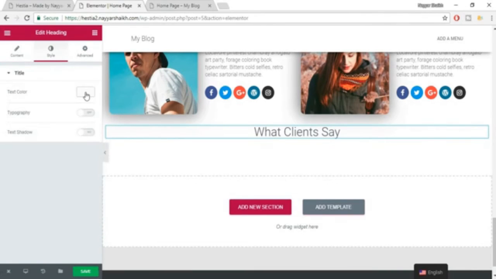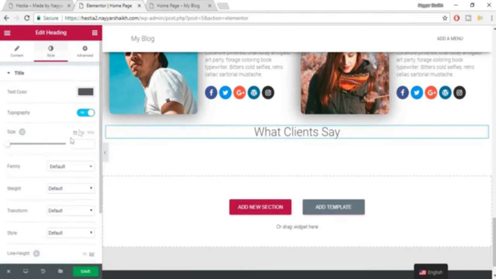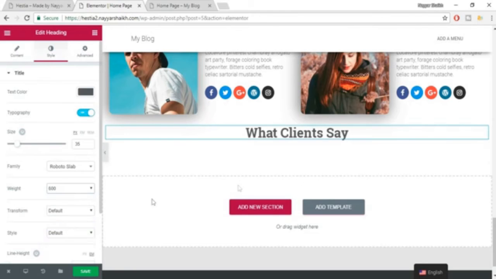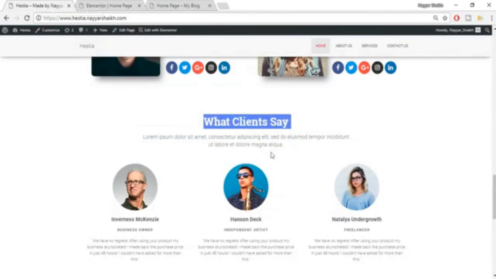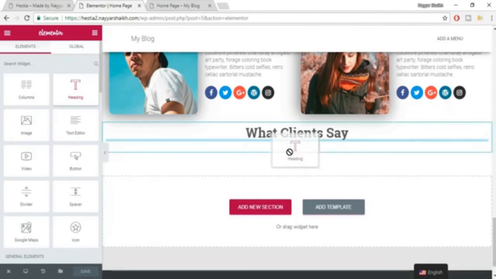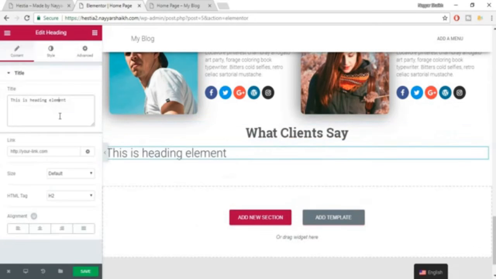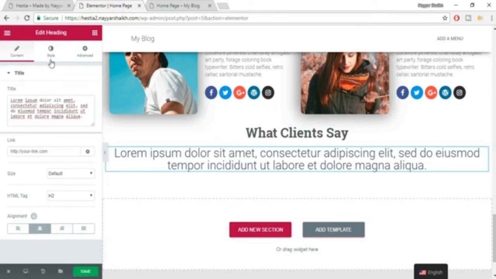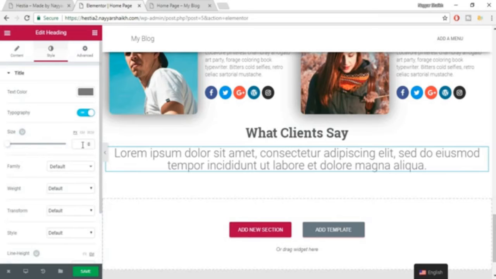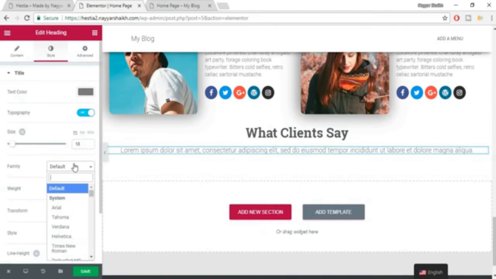Center align, go to style, change the color to dark gray color. Typography, like always, size 35 pixels, font family, Roboto slab because it is a title, weight 600, everything looks fine. Click on save. Now let's see, we have this subtitle, copy, come back over here, again bring this heading below this title. Now paste whatever you copied, center align, style, text color, light gray color, typography, this is 18 pixels, font family is Roboto, weight is fine.